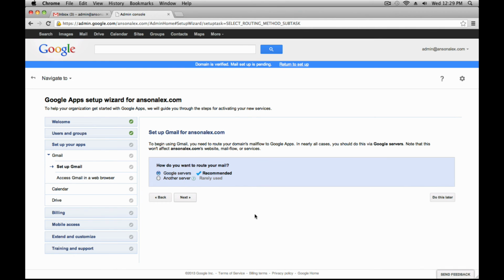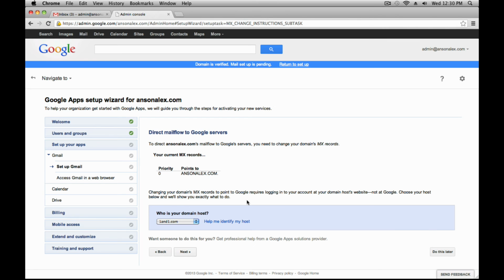Next step again. It's going to ask me if I want to use Google servers or another server. If you don't really understand the difference, then you're definitely going to want to use Google servers. This would be for more advanced users who have maybe their own mail server that they want to use, but they still want to use Google Apps for Business. So if you don't know, just go ahead and choose Google servers and hit Next.